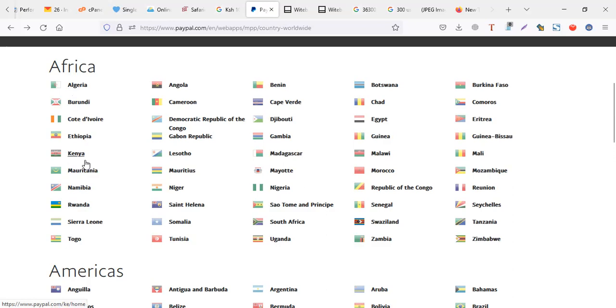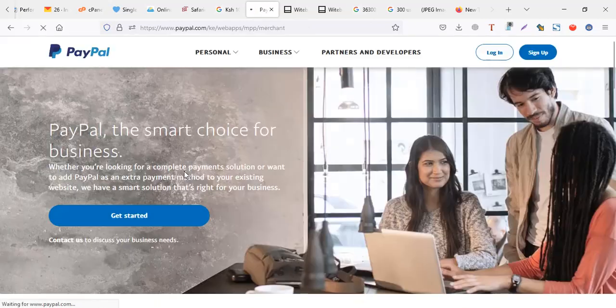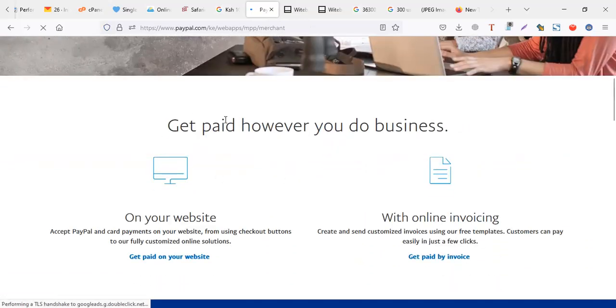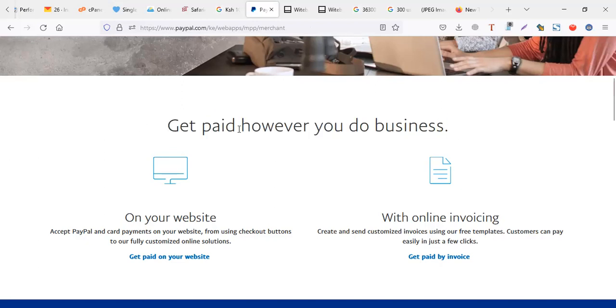So Kenyans are using this opportunity to make money online. And stick with the video. I'm going to show you how they withdraw money from PayPal to Mpesa, the Mpesa to Rwanda or to MTN Uganda or whatever country they're doing. Okay. If you go on this website and you click on Kenya, you realize Kenya, they can receive. If you go on the PayPal page for Kenya, you see get paid however you do business. So you can be paid via PayPal in Kenya.